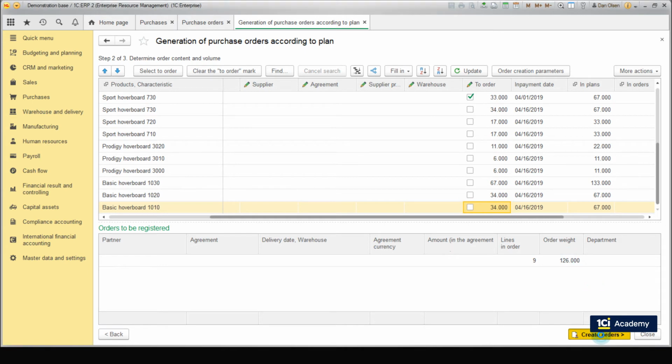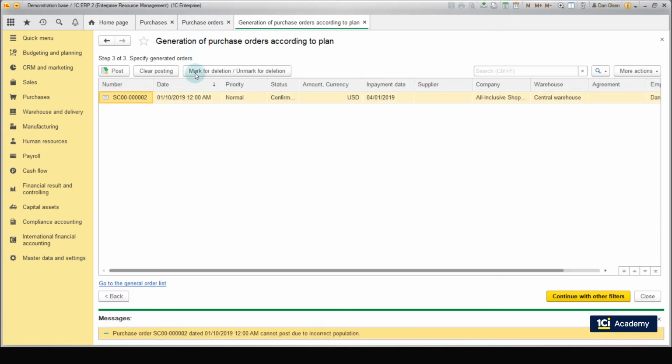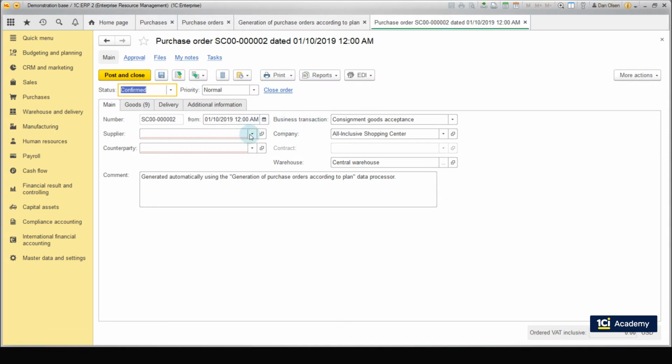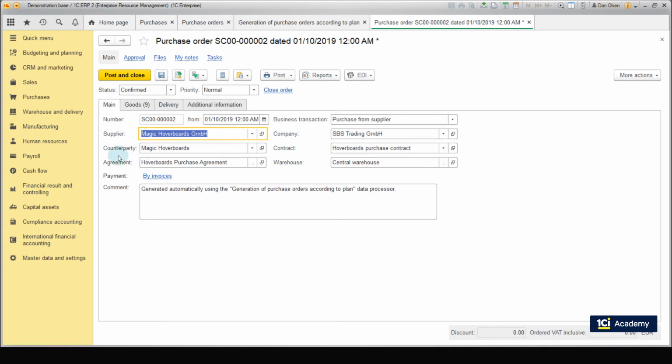Press Create Orders. Now we move on to step 3, where the system showed an error because there were no specific suppliers in the plan, and the order is always linked to the supplier. Open the purchase order. On the first tab, you should choose Magic Heavy Boats. The rest of the information, our company, agreement, warehouse, counterparty, is filled in completely from the supply agreement which we created in the previous lesson. This happened because there is only one supplier agreement, otherwise we would have to choose.